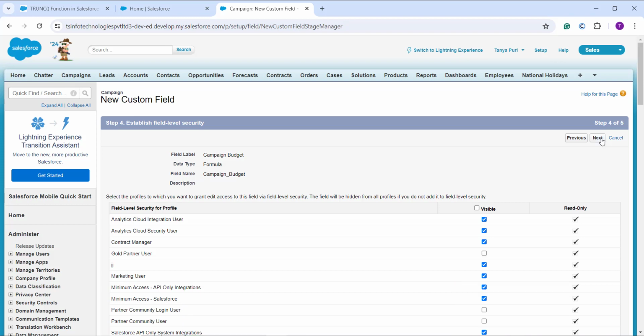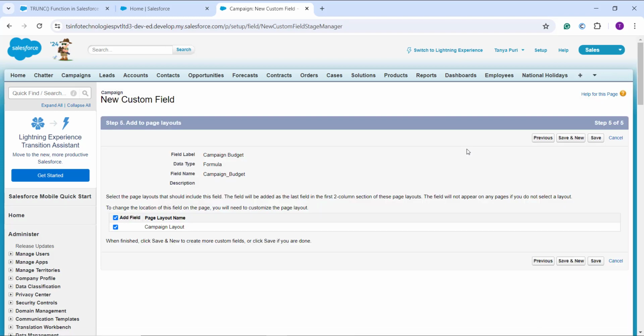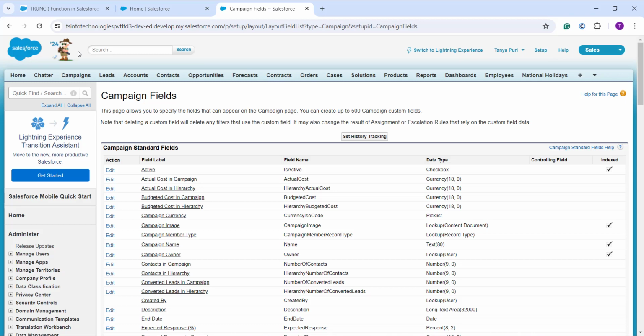I click on Next simply, and in the last step you need to choose the page layout on which you want to include that particular field. The field will not appear on any page if you don't select the layout. So I click on the Save button, and once I click on Save, it successfully saves the things.